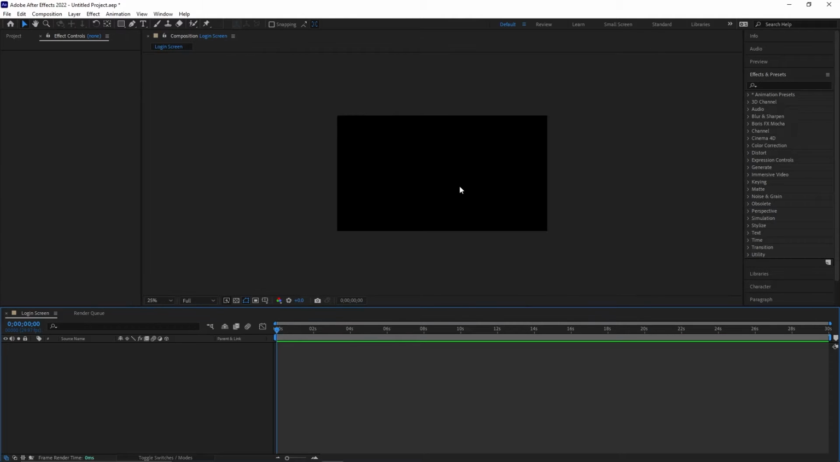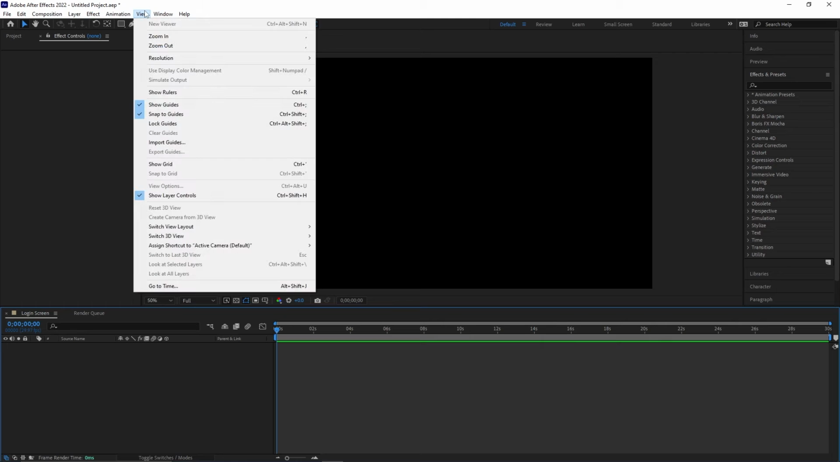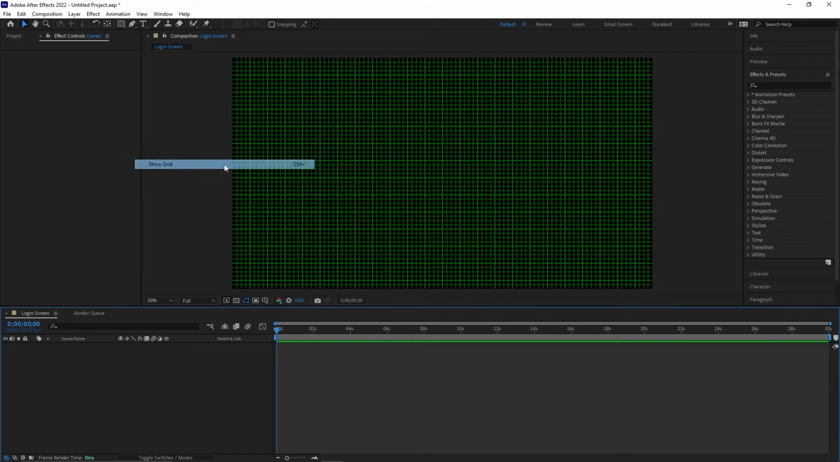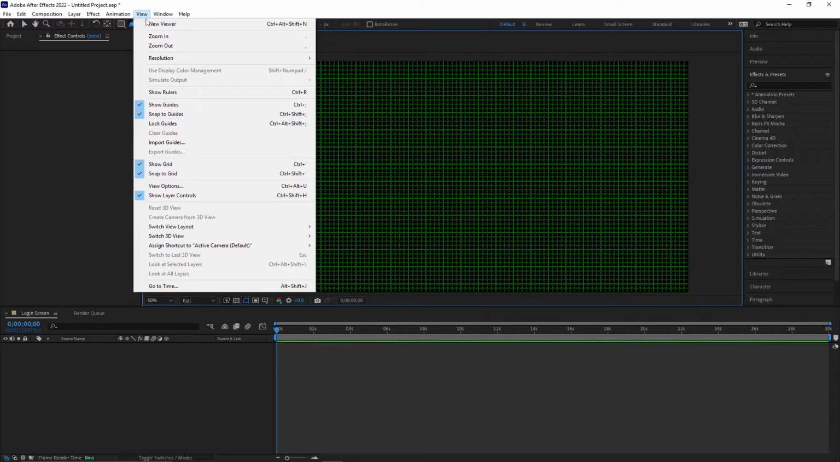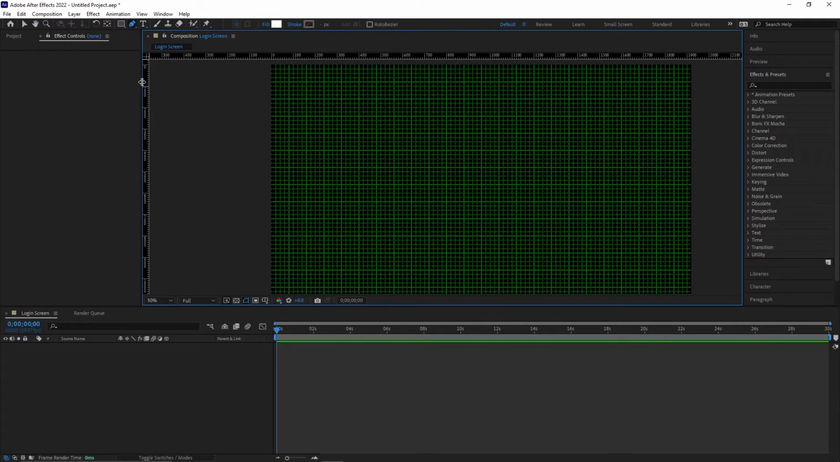The first thing I do is to show the grid. For this, go to View and click on Show Grid. Now fade in the rulers. For this, go to View and click on Show Rulers or press Ctrl+R on the keyboard.